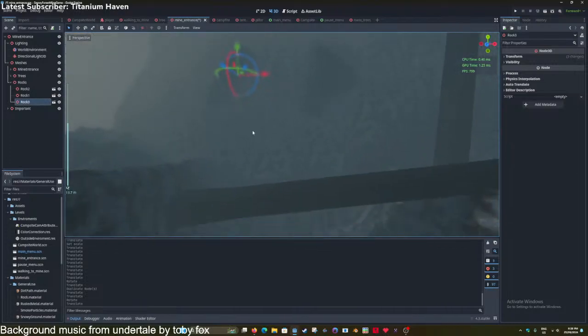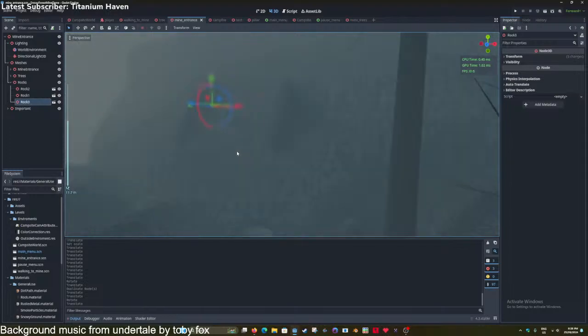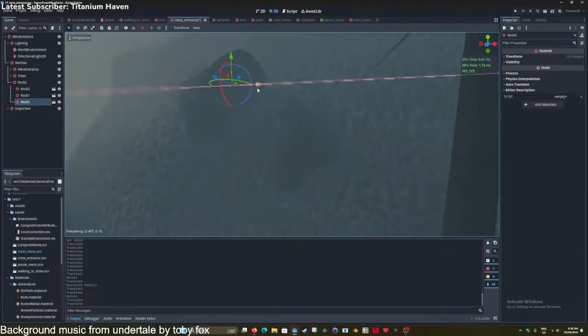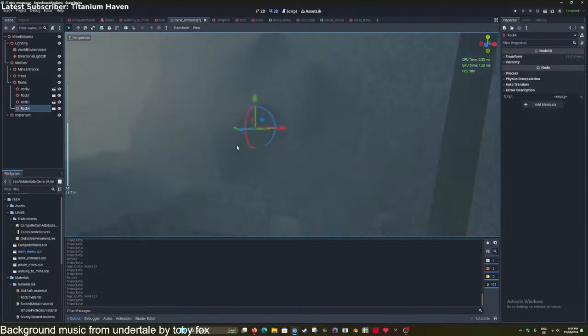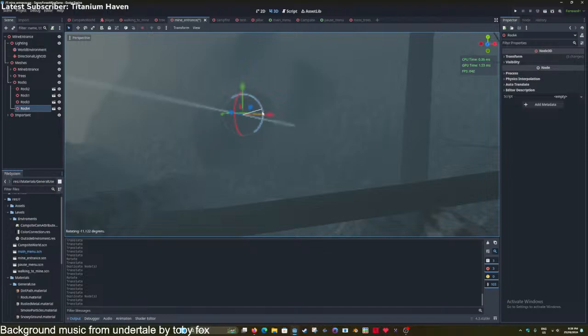It looks like 2 eyes. Oh my god. Yeah. Right, so I'm gonna need a lot more rocks, maybe? Maybe?